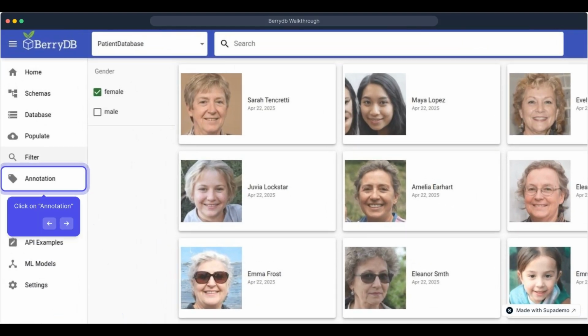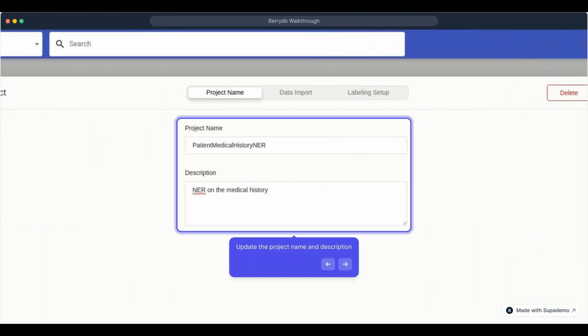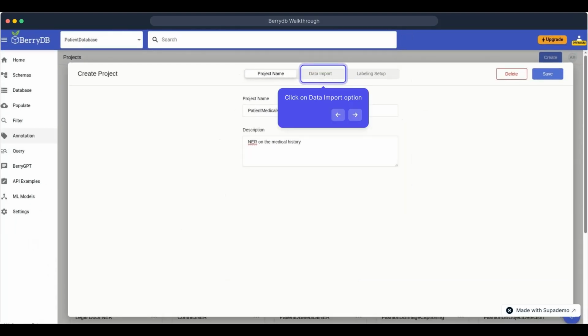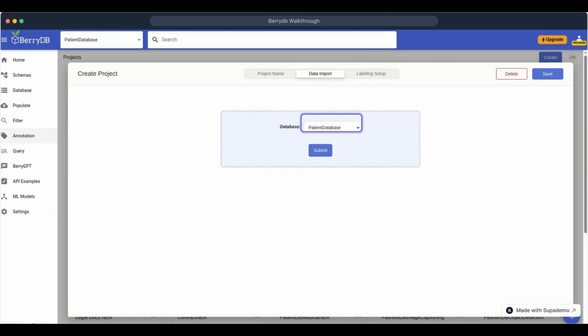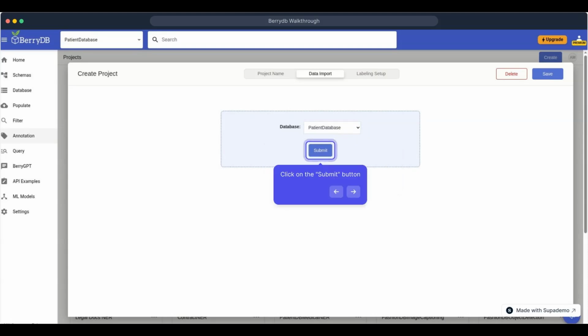Click on Annotation in the side navigation panel to proceed. Click on Create to start a new annotation project. Update the project name and description to reflect your annotation goals. Click on the Data Import option to begin importing your data into the project. Select the database from which you want to import the data. Click on the Submit button to initiate the data import and initialize the project.